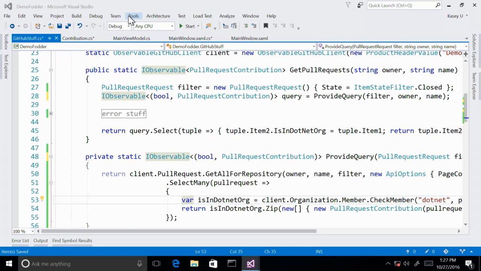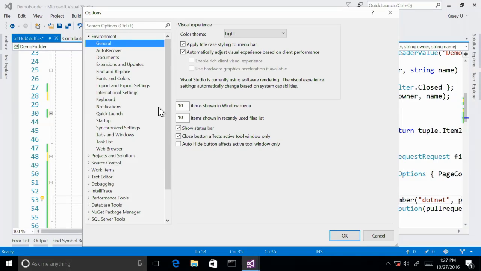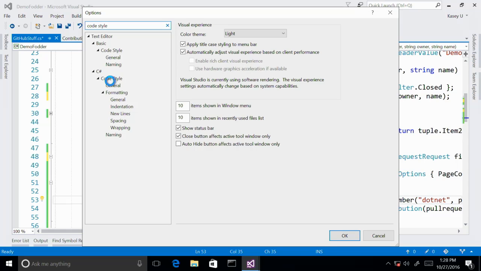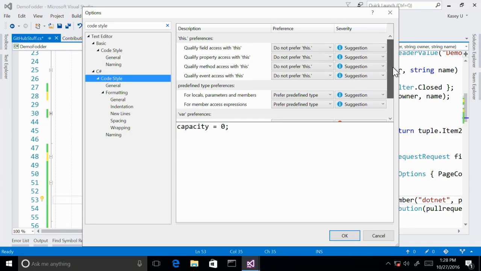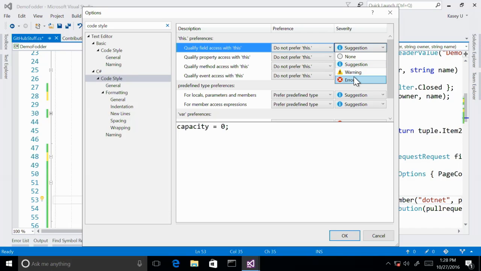So if I go to Tools, Options, and type in code style, I can see this code style page, and I can change how I want things enforced in the editor. So we have suggestion, which was that faded gray dot that you unfortunately couldn't see from back there. But I can change it to be a warning or an error, or to have no enforcement in my editor. All these do is change how it appears in the editor. A warning will give it a green squiggle, an error will give it a red squiggle, and the suggestion will give it the faded gray dot.